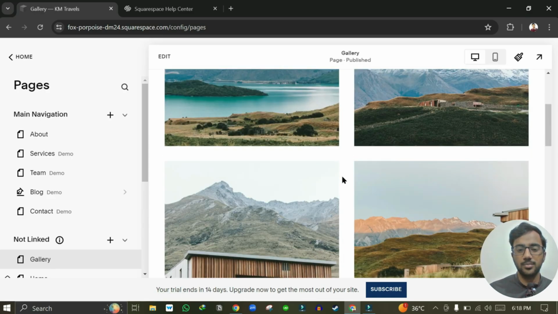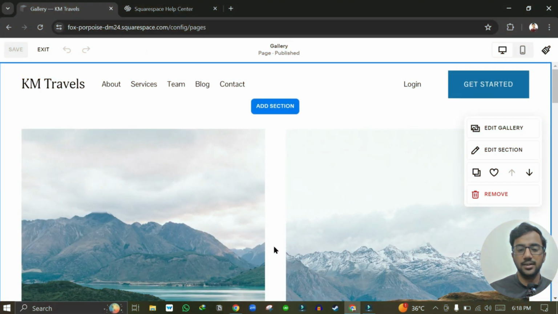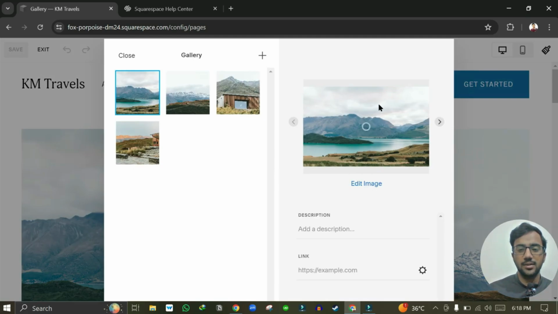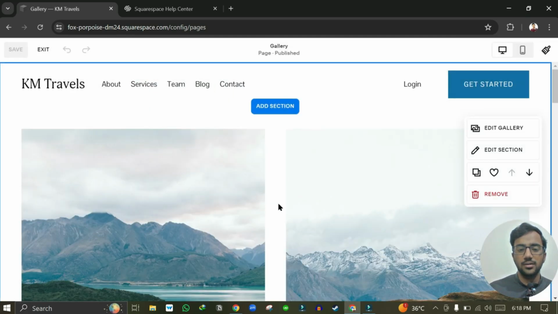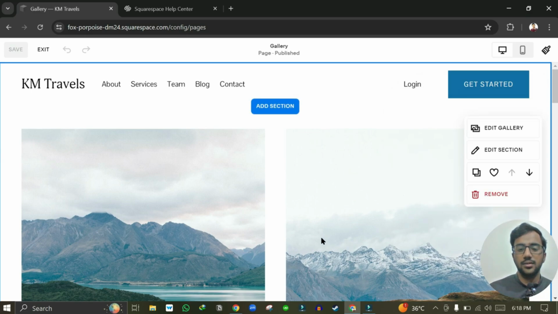Now we can edit this page by clicking on this edit button, and here if you want to edit the images and upload your own gallery, then you can click on this edit gallery and you can change the images. And if you are using any other template like the about us or maybe any other for e-commerce, then you can just click on the section, like here you can see edit section, and you can change the colors, background, and the type. You can also click on the product section and you can edit them accordingly.